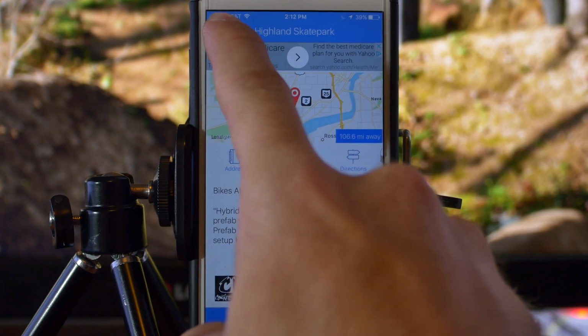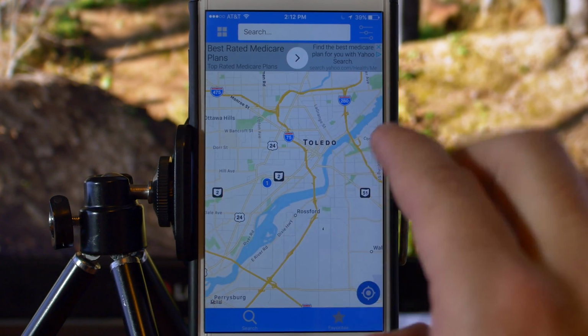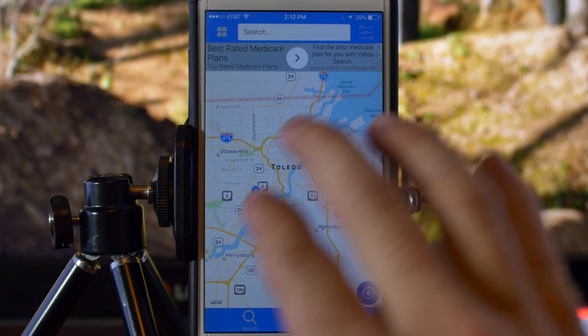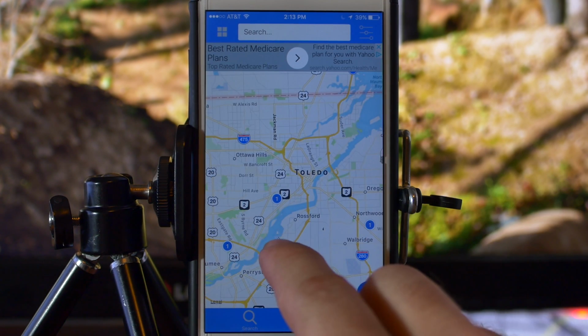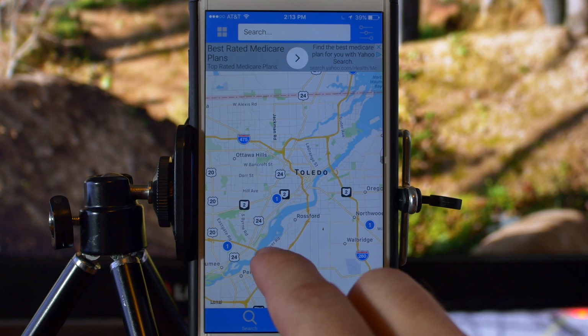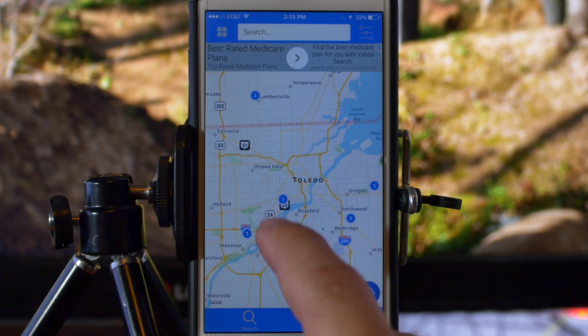So if you're going to be going to Toledo and you're going to be staying somewhere around here, you'll know that maybe the skate park's worth checking out, or maybe you want to check out one of the other ones. And rather than doing a ton of Google searching, you can use this app to see exactly where skate parks are at in relation to where you know you're going to be and in relation to each other.